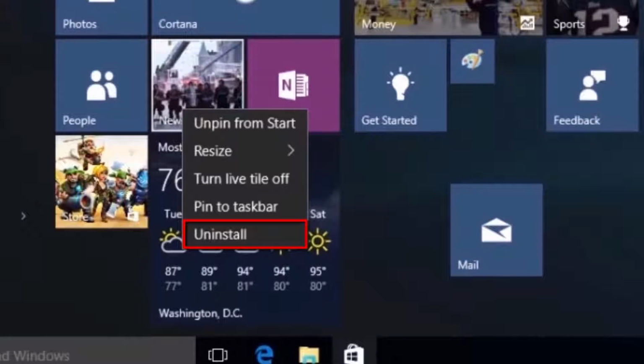Uninstall. Selecting Uninstall will allow us to completely remove the app from this computer. Any apps you uninstall can be reinstalled in the Windows Store. If you do uninstall a built-in app like News, you can get a complete list of the pre-installed apps by searching for Microsoft Corporation. Selecting any of the blank space on the Start menu will exit the menu without making any changes.